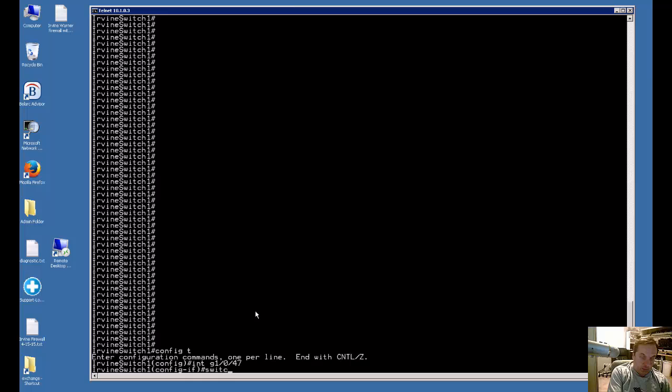If we type in switchport mode trunk, then we've just gone ahead and turned this particular port into a trunk. Now a trunk is basically a port that allows you to plug into other switches, instead of just a single device like a computer.